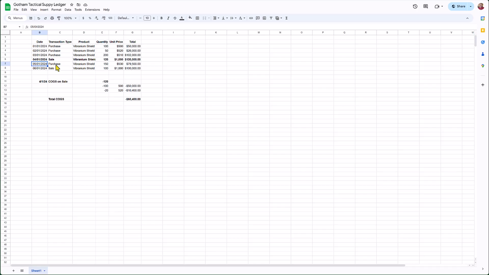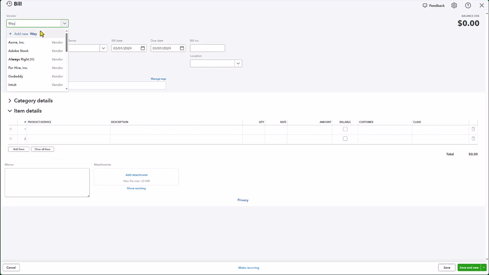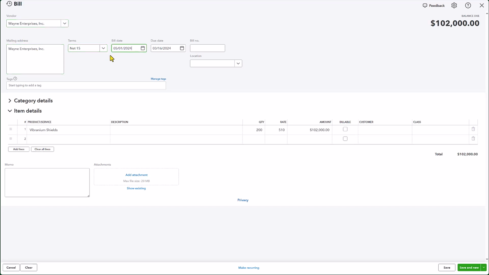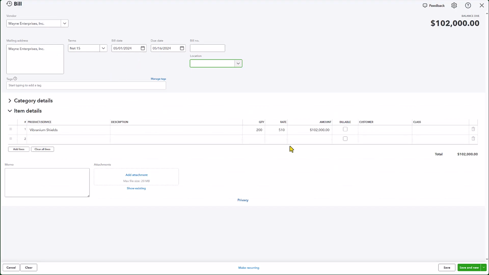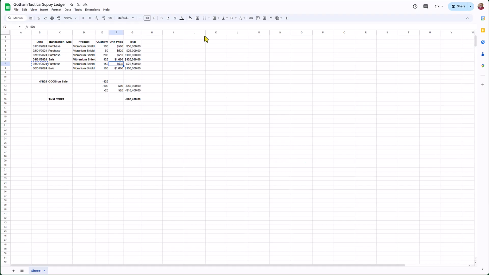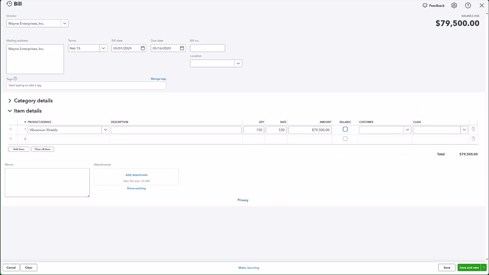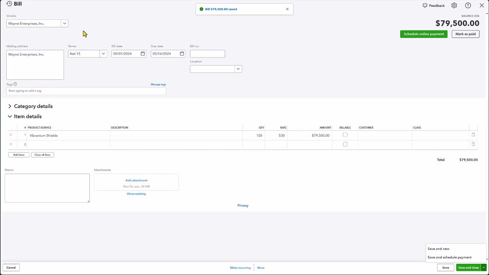So next is a 5-1 purchase. And this time we got 150 at 530 a piece, for a total of 79,500. Okay, and now we're going to save and close because now I'm all caught up on my purchases.